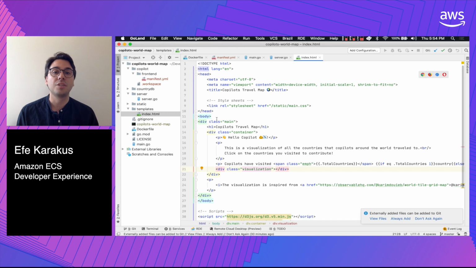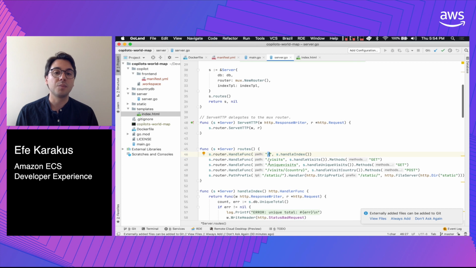So this is the visualization that you saw earlier. We have a text blurb as well as the chart that will be displayed in this HTML page. Switching back to server, we can see that I'm also listening on /visits. So if I get a GET request on /visits, it's going to call the handle visits handler, and it's going to display all the countries that are available to me that have been visited.